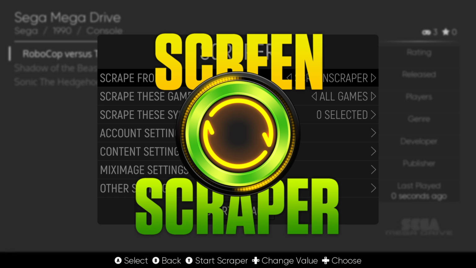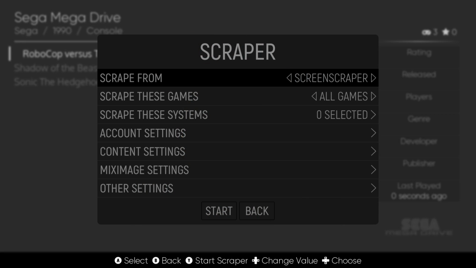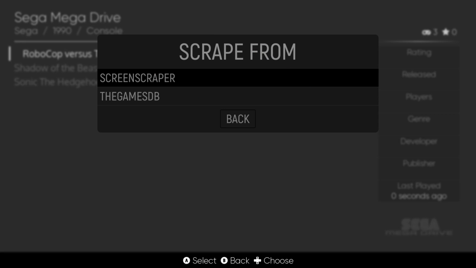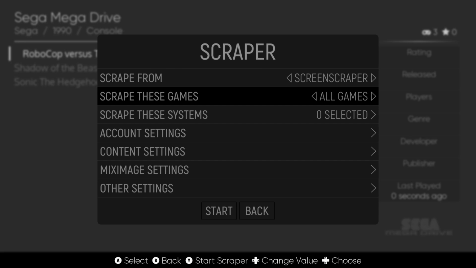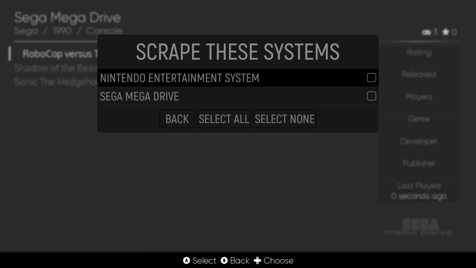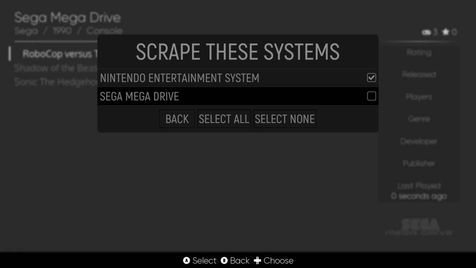It's a simple case of just adding your credentials into this. So I'm going to scrape from ScreenScraper, which is likely the best database out there for artwork and preview videos. If I go down one to scrape these games, I'm going to just select all games. Scrape these systems is going to give us the option to scrape for both of my platforms I've imported so far, which is the NES and the Sega Mega Drive.